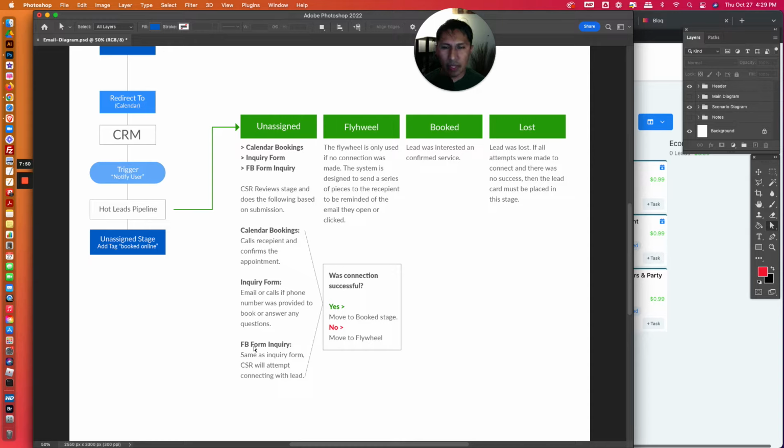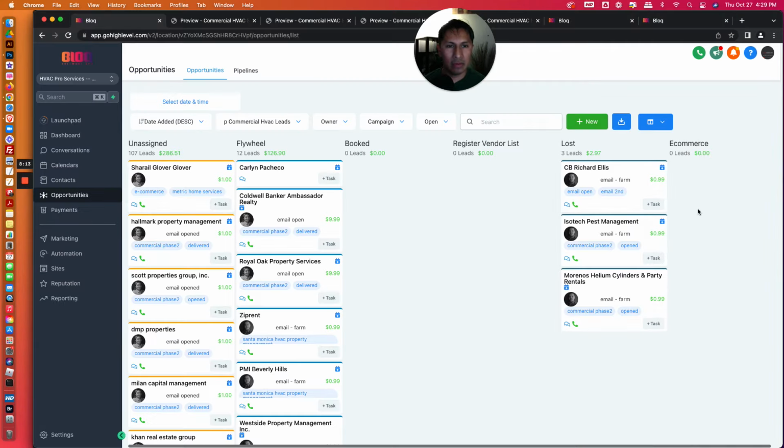Now for the Facebook ad form inquiry, the same thing as the email, the landing page inquiry form. It's to answer questions or to book and help book the opportunity. And so once they do that, they move it here. And again, this is based on the pipelines that were created in the system: Unassigned, Flywheel, Book, and Lost. These are the first four more important stages to make sure that you close a deal.